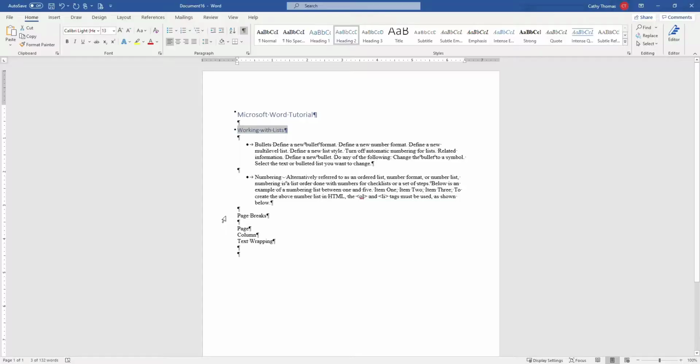And so you're just going to keep on applying your headings throughout your text, okay? Page Breaks is going to be Heading 2. And these final 3 lines, I'm just going to select all of them, and I want to make this a Heading 3.